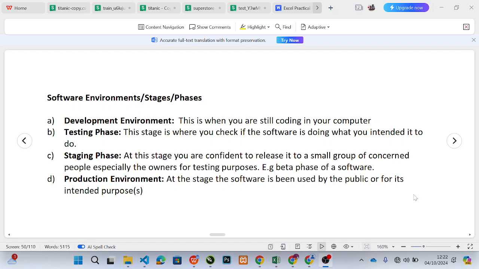And as you can see on my screen, we have the development stage. This is the stage where the software is still in your computer, the programmer's computer, the developer's computer. Then you also have the testing phase. This is the phase where maybe you have finished a particular feature and you want to test it. This testing is majorly done by the programmer and those that are directly involved in the production or the development of the software.